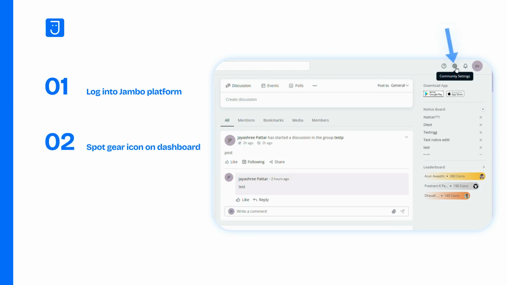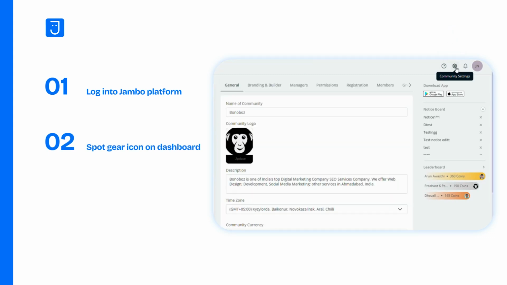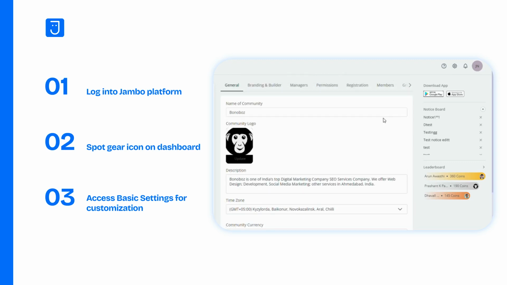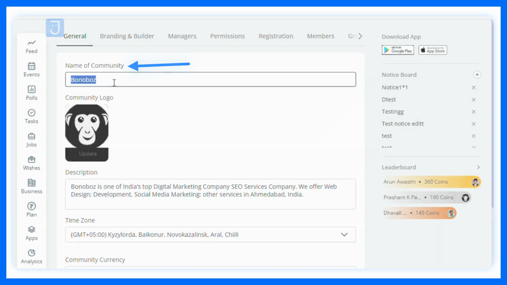On the top right corner of your dashboard, you'll see a gear icon. This is your settings. Click on it to open the basic settings screen. Here, you can update key details about your community, including the name, logo, description, time zone, and currency. Set a name for your community. This will be visible across the platform.